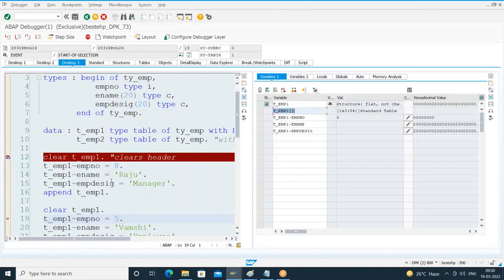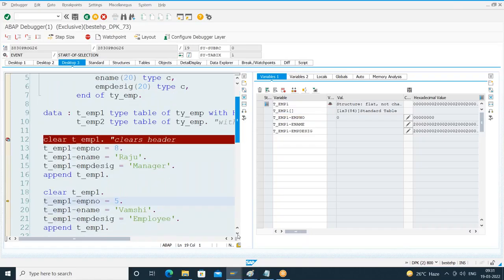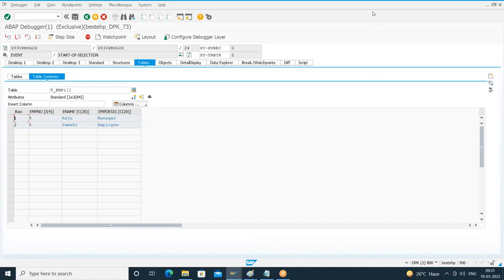Okay, so we are assigning one more record to the header: 5 Vamshi employee. I'll say F5, F5, F5. So 5 Vamshi employee is assigned to the header. Again, we are saying append. Append will copy the data to the end of the internal table. Already we have one record, so it will go to the second record. When I say F5, yes, it might have appended. If you see t underscore emp, it is showing the count as 2. If I double click on this, see the data. How many records are there? 2 records are there. Like this, record by record, we have to append.